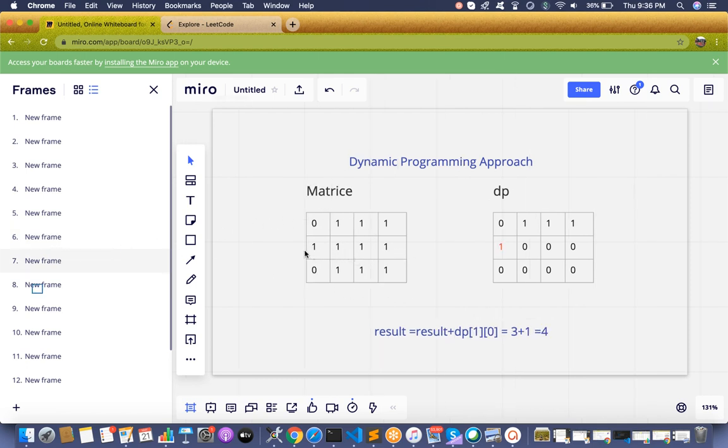Similarly, now I move to the 1 comma 0 element. Row is 1 but column is 0. Since the column is 0, I will copy the same value in the DP matrix and add it to my previous result. So till now I have 4 submatrices having the value 1.